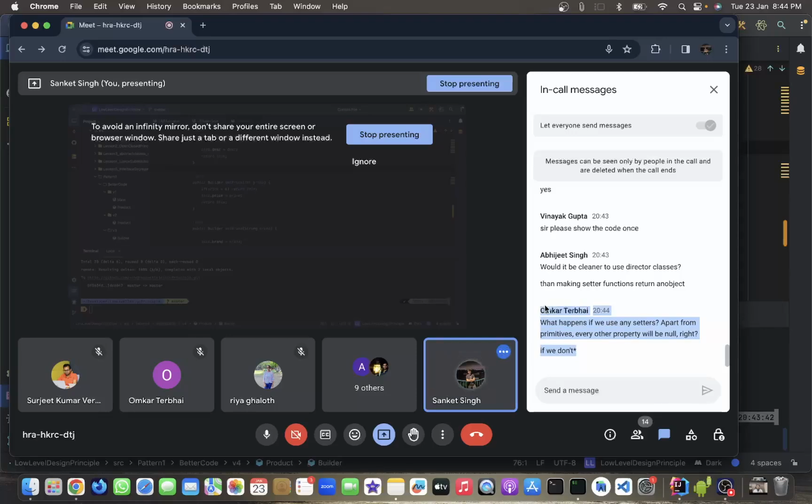Omkar says, what if we have setters apart from primitives? Every other property will be null, right? So you can have validations, right? If somebody tried to put, for example, set order and somebody put null at that order, we will be having validations, right? Because the builder will be created, but product will not be created. Can I say that, Omkar?